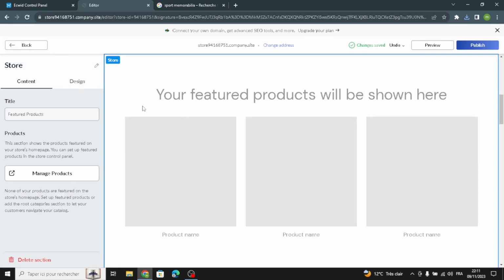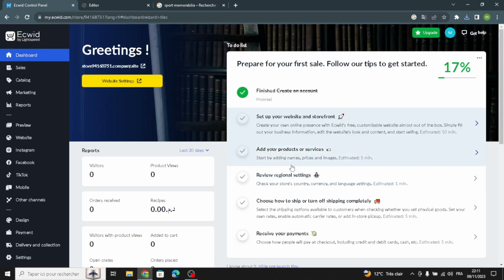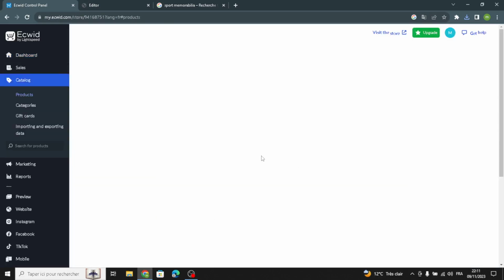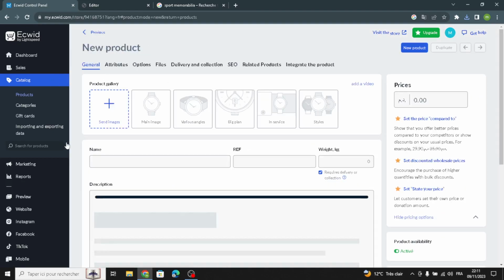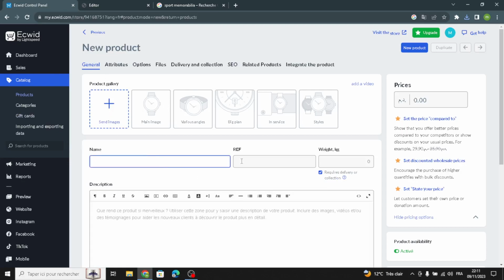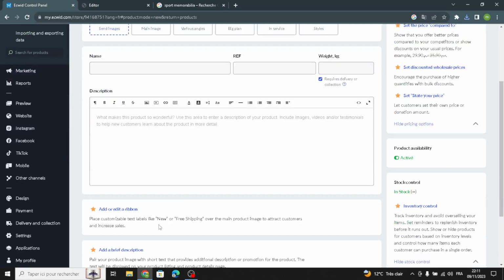Here you have to create your product. To create your product, you have to go here and click add your products or services. Now go on your product. Here you have to add your product gallery, the name of your product, the REF, the weight in kilograms. Also here you can customize the price options, and you can type your description of the product.